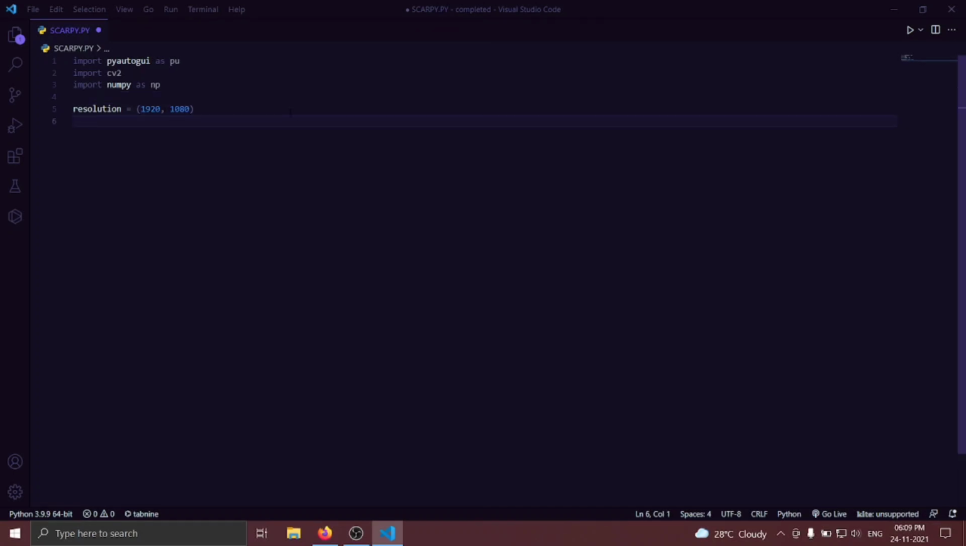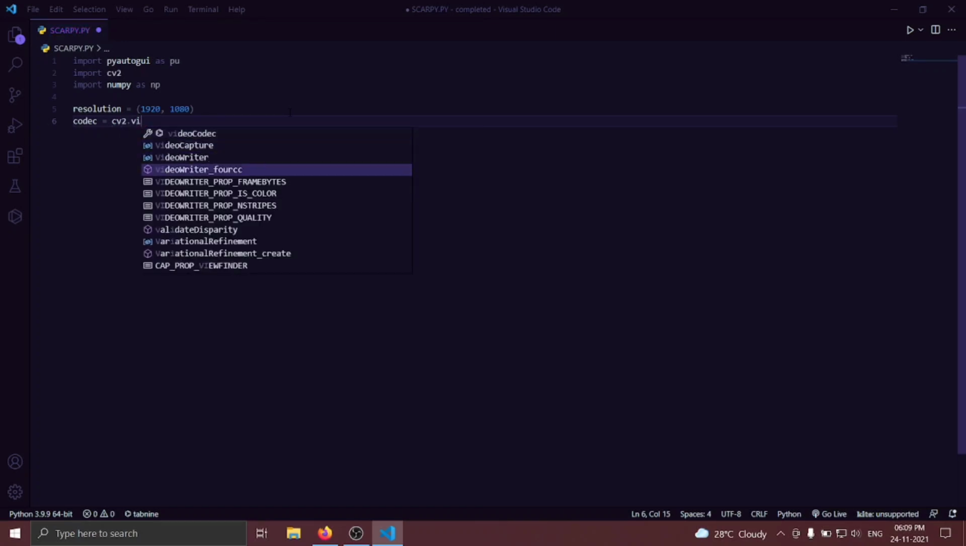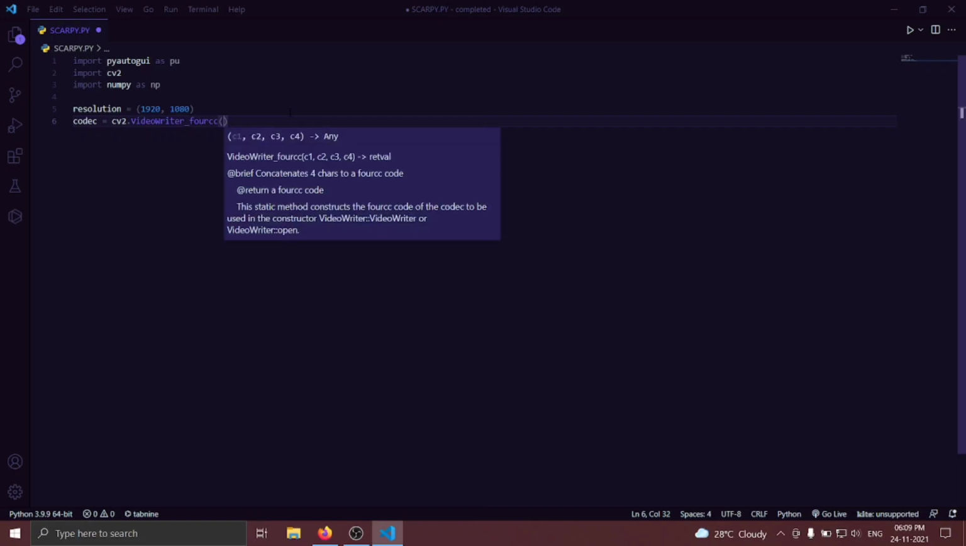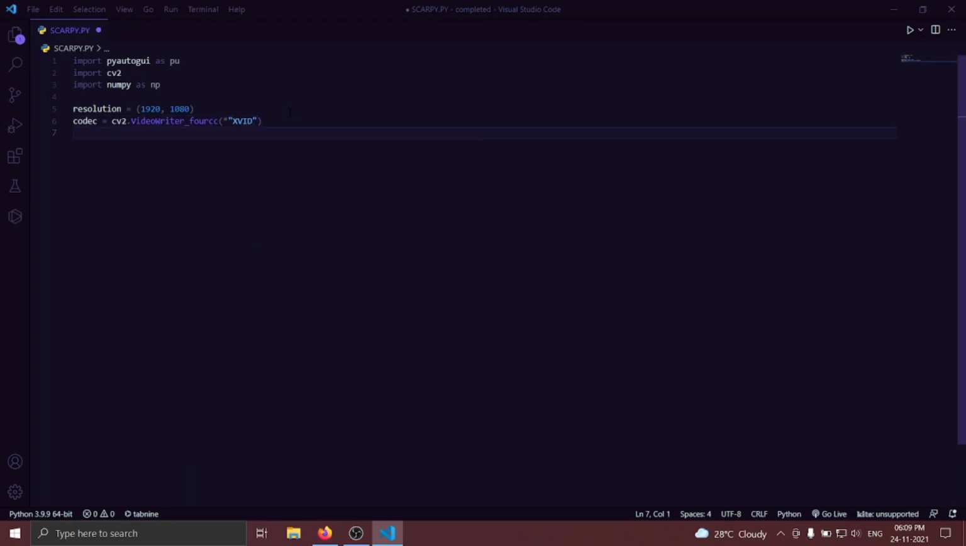And now what you need to do is specify the codec. So codec equal to cv2.VideoWriter_fourcc. Also in the parameters of this, yeah, now this is done.